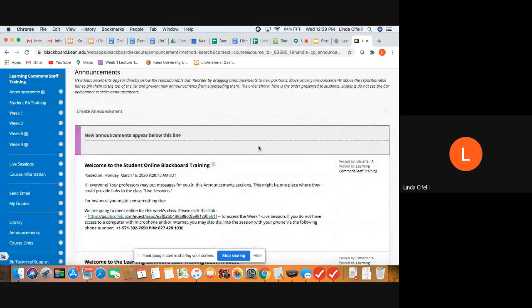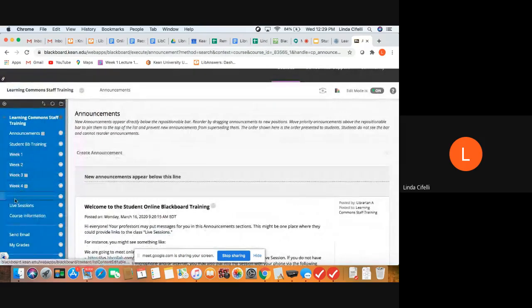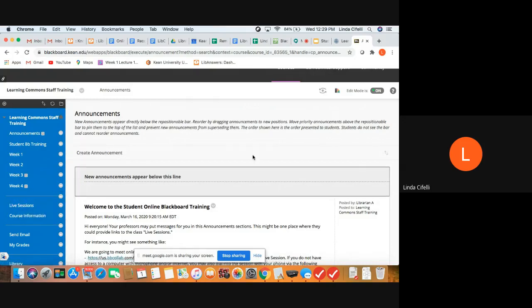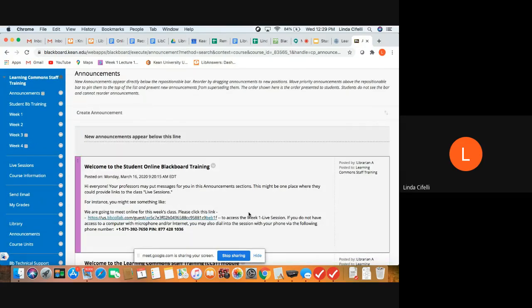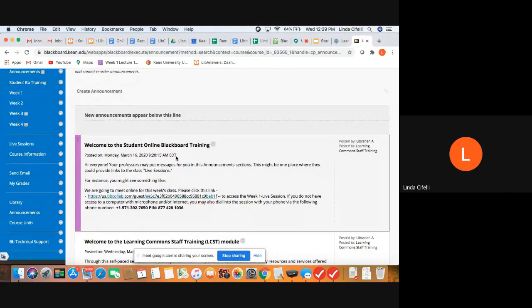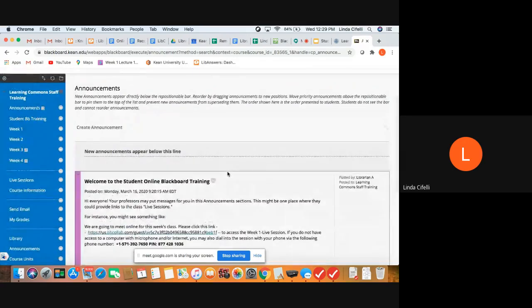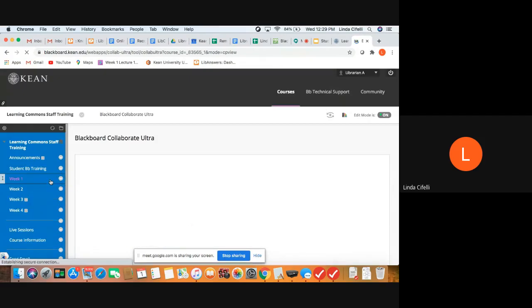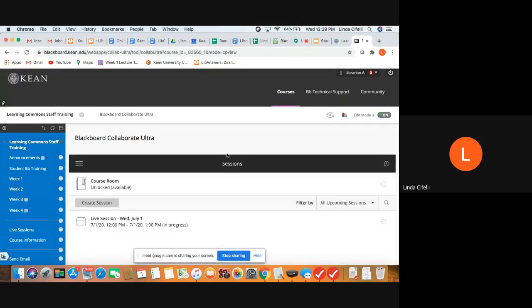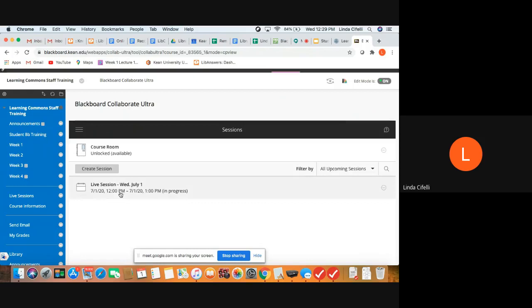Okay, so notice how along the left-hand side of the screen there is a link for live sessions, but some professors may call it live lectures or live something else or online sessions. So it will depend on the professor how they've gone about labeling that option. You may also see a link to a live session provided within the announcements posted within the Blackboard course. But here I'm going to click on live sessions along the left-hand side of the screen. It's taking me to the Blackboard Collaborate Ultra page within Blackboard. And notice how, in this case, there actually is a live session scheduled for right now.